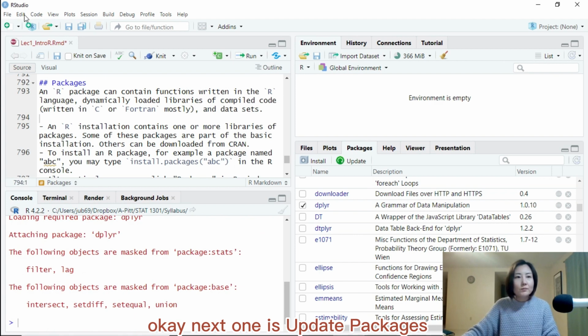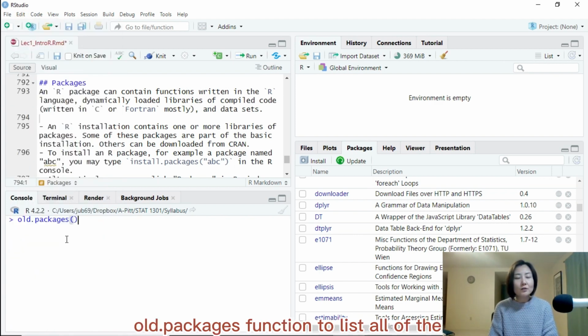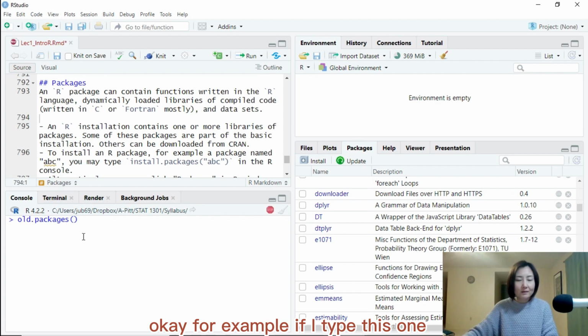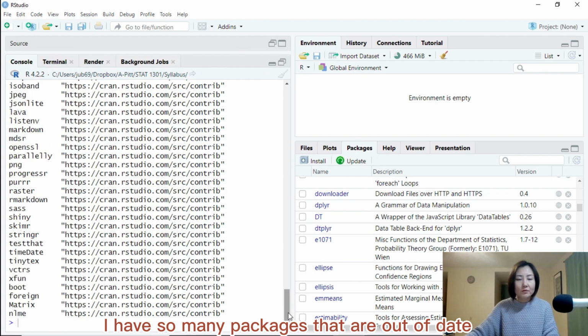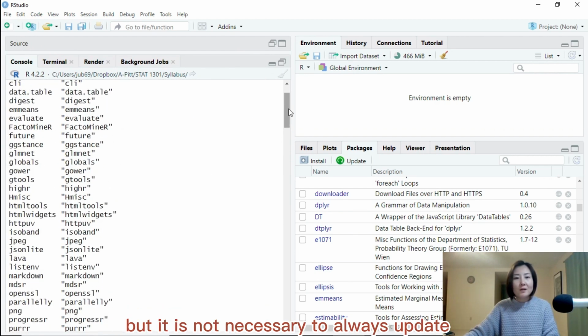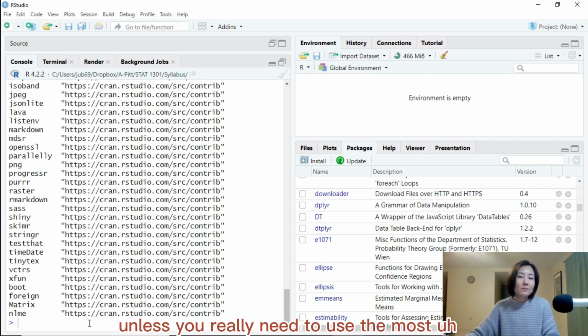Next one is update packages. We can use the old.packages function to list all of the out-of-date packages. For example, if I type this one in my R console, you see I have so many packages that are out of date. But it is not necessary to always update all of the packages unless you really need to use the most recent version. So how to update a package?